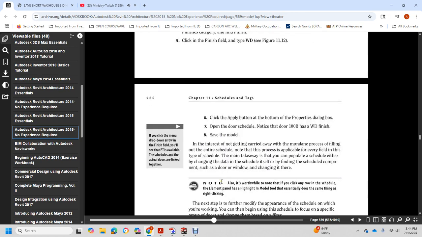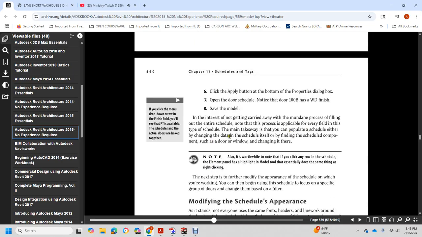In this exercise, don't get carried away with the mundane process of filling out the entire schedule. The process is applicable to every field and type of schedule. The main takeaway is that you can populate the schedule either by changing the data in the model or by changing the data in the schedule itself. Schedule components such as doors and windows can be changed here.